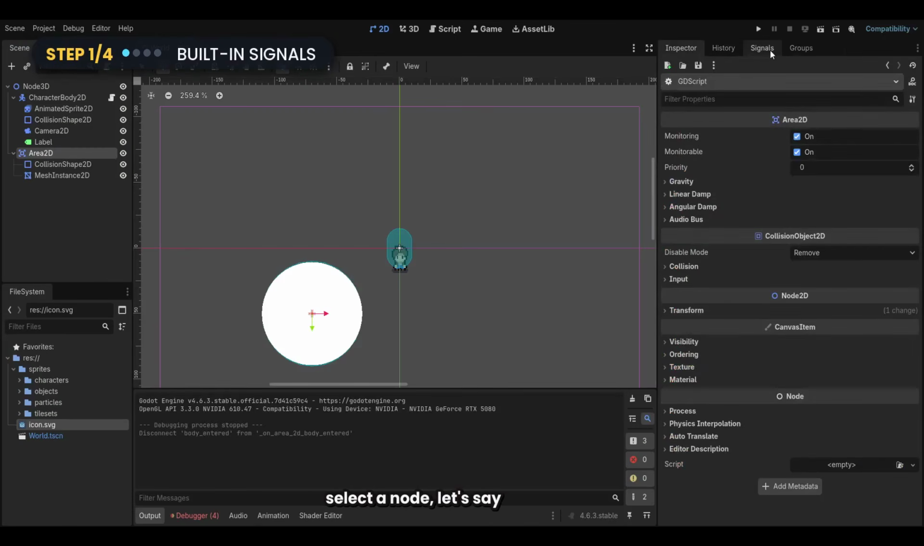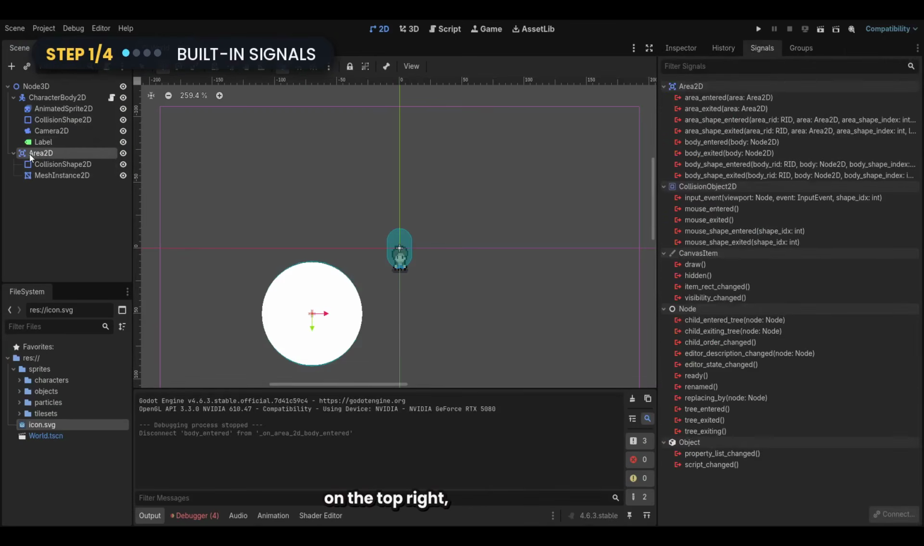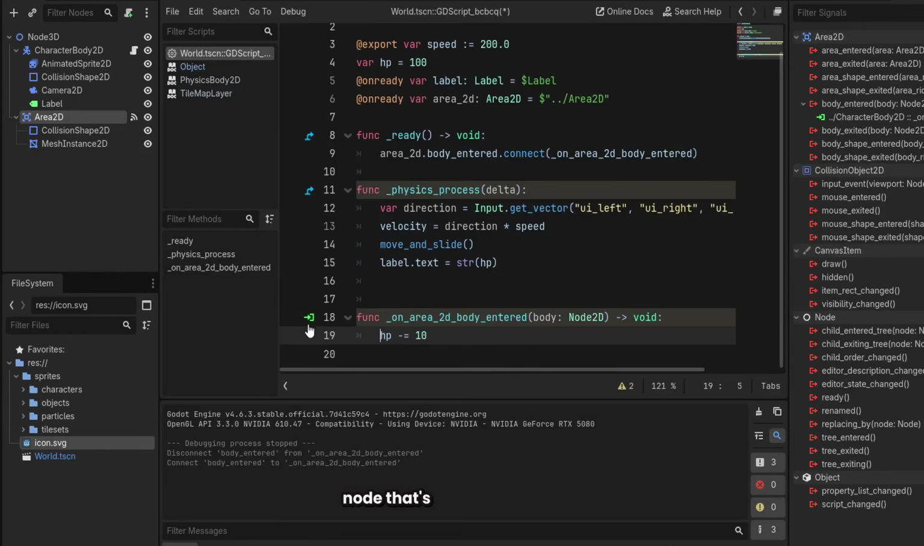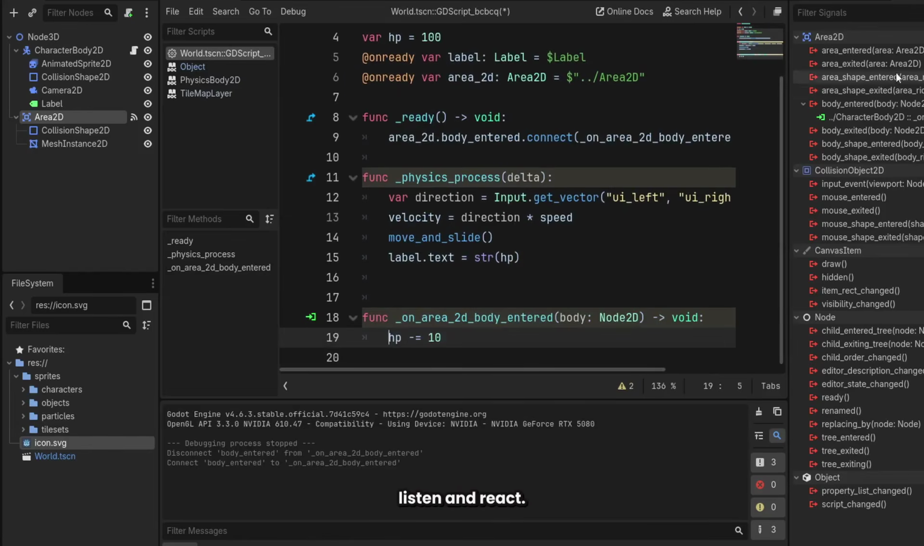If we select a node, let's say our Area2D on the top right, inside of the node tab, we can see all the signals it comes with. A signal is essentially the node announcing that something happened. So the area announces a body just entered inside of this, and any node that's connected to it will listen and react. So instead of us checking for things constantly, these nodes are essentially talking to each other now.